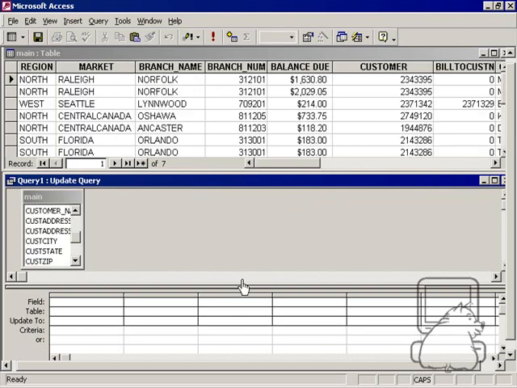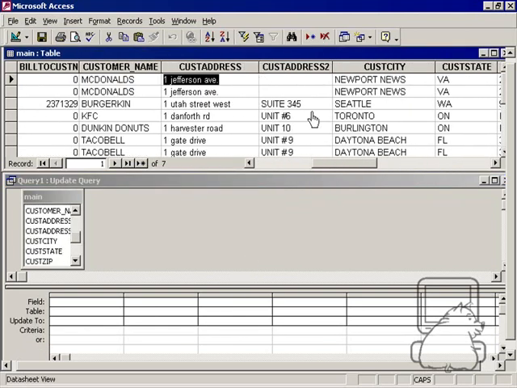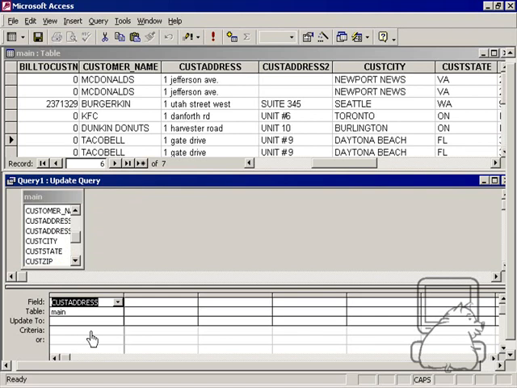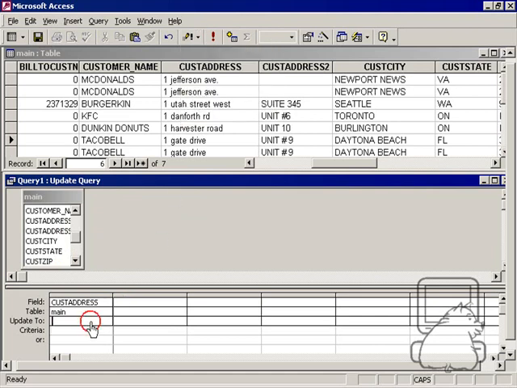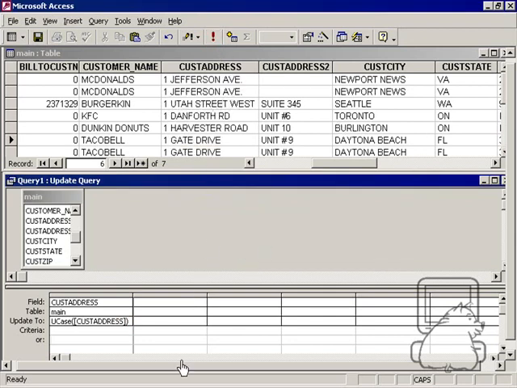So let's get started. The first thing I want to do is go down to this customer address. I've noticed that someone has made all these customer addresses lowercase for one reason, and I want to make them all uppercase, just for consistency's sake. So I want to bring the customer address field into my QBE, make sure that this is an update query, and update to UCase of cus address. Very easy. Now if I run this, it tells me I'm about to update 7 rows, and as you can see, all my customer addresses are uppercase now.